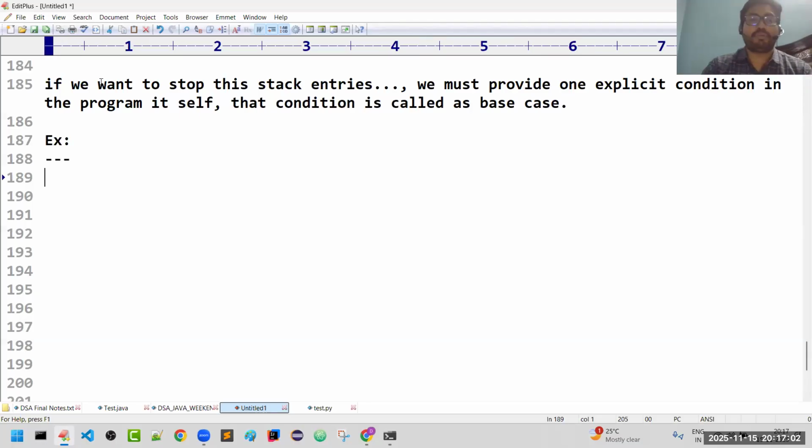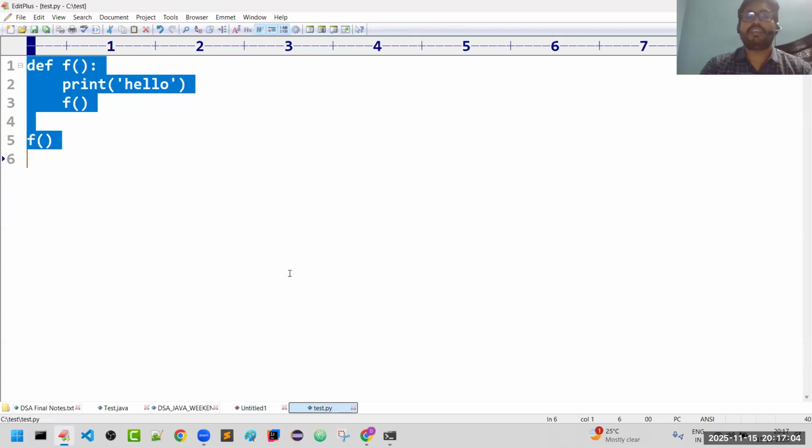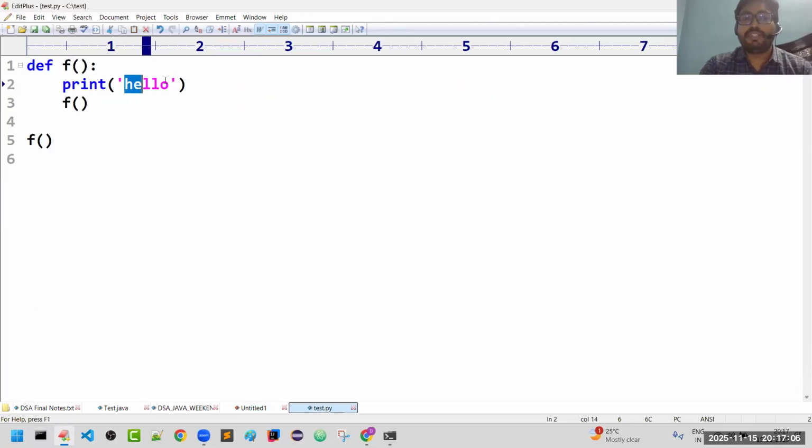Let me convert this program so that you will get clarity. How many times do I want to print hello? Assume I want to print hello 4 times. Now I will pass the value 4. It is a parameter, so I am taking it as n. After printing hello, I am going to pass n minus 1 as the next parameter.